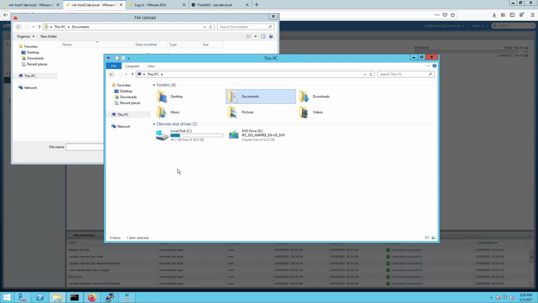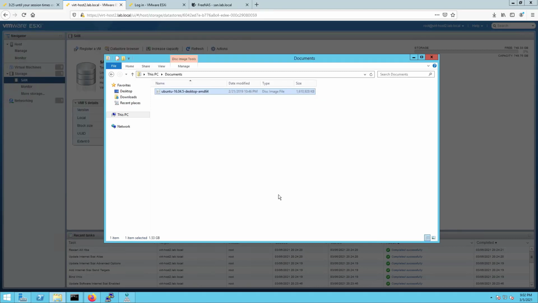Where did I put it? Well, it needs to be here. So I'll have to copy the files to the documents folder. So what I'll do is I'll pause the video real quick. I'll copy the Linux OS to here. Alright, so I copied the ISO file from my local network.